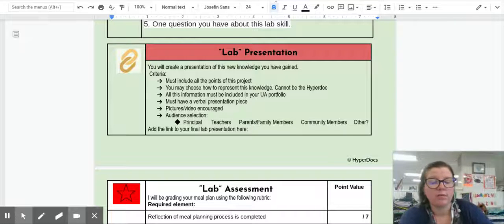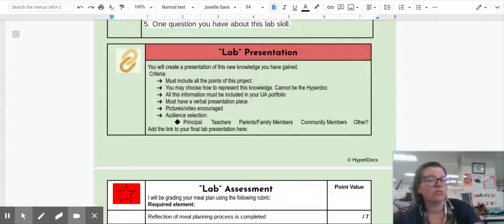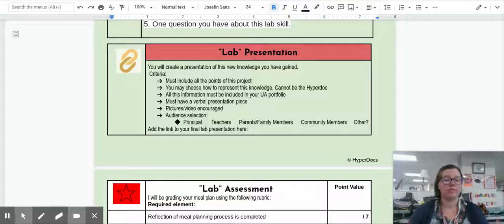All the information must be included in your UA portfolio. So my suggestion, use your Google site UA portfolio, the FCS tab, create this presentation. You could do some video voiceover. You could take your Flipgrid videos that you've done for this project, put everything together in this really nice Google site, and then use that to present to the judges and show off all of the different things that you've done for this project. You have to have a verbal presentation piece, so that means you have to be speaking.